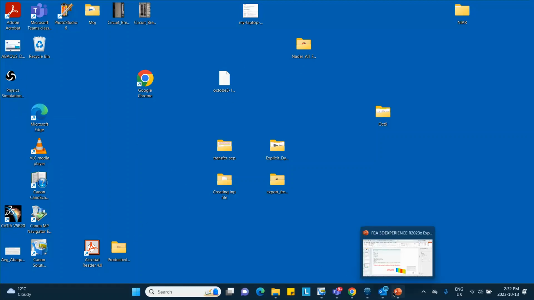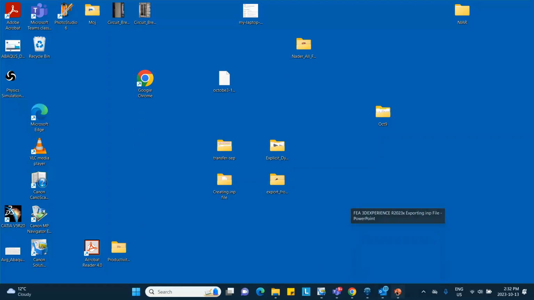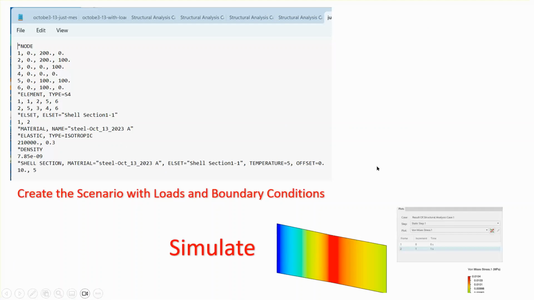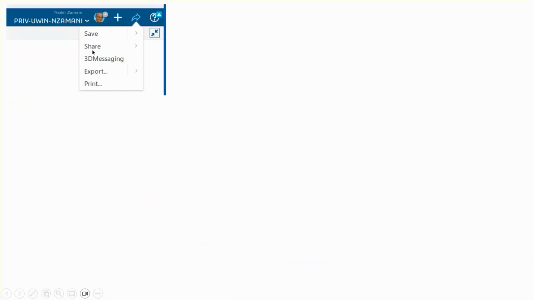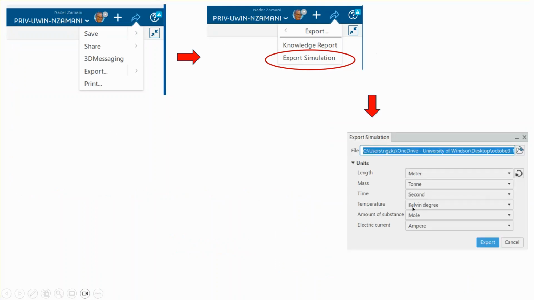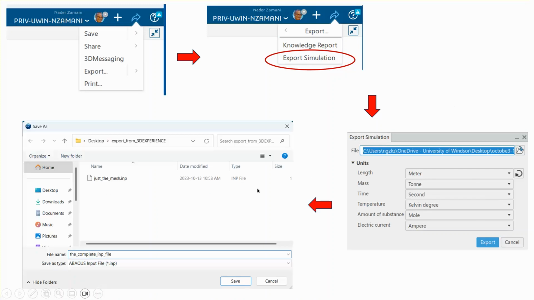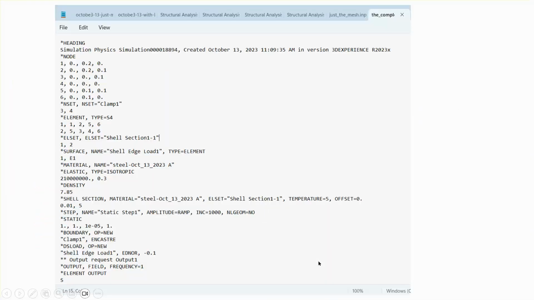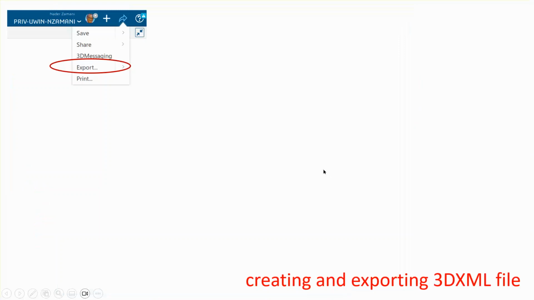So let's quickly review what we have done. Let's go back there. We ran it. We went to the same location, upper right corner. Click on export simulation. This guy popped up. This is for creating INP. I specified the location, that folder, the complete INP folder. And you can open it with Notepad. And it looked like that.